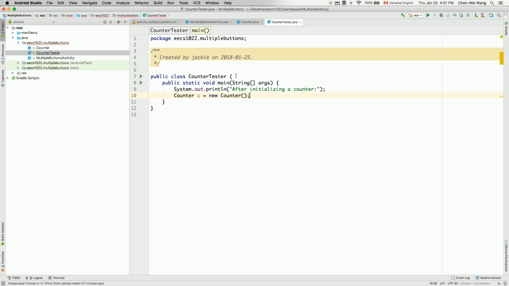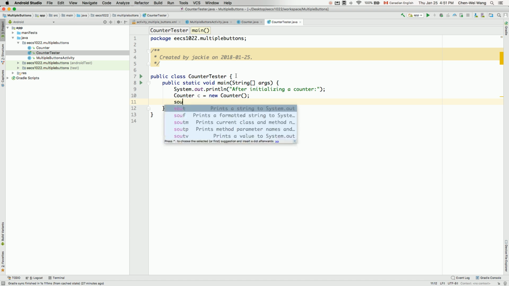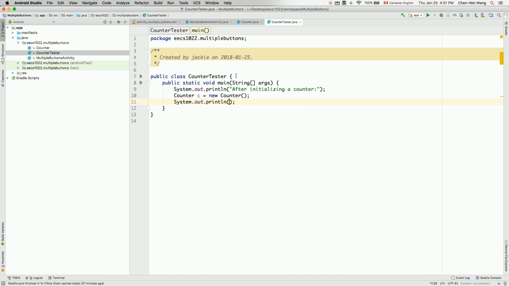So you should really know the syntax very well for creating an object. You will be tested in the course about how to create an object. Okay, Counter c, and then we can say let's now print out the value for the counter as out over here, and then we can say c.toString.